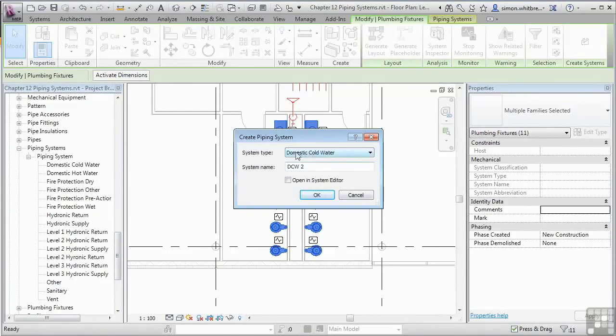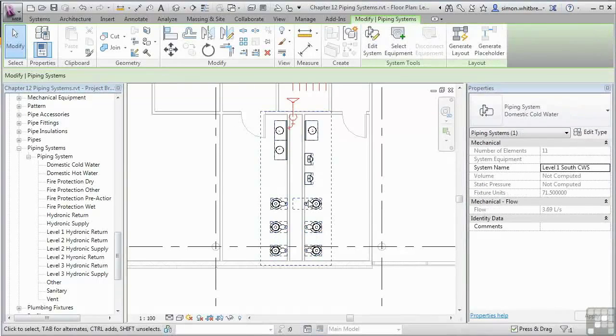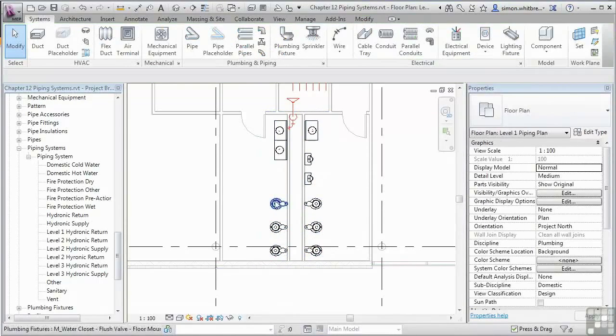Domestic cold water, level 1, south, cold water, or CWS. Click on OK. Notice how the objects have turned black. This can have one of two meanings. Either they're not connected to any system, or they're connected to multiple systems.